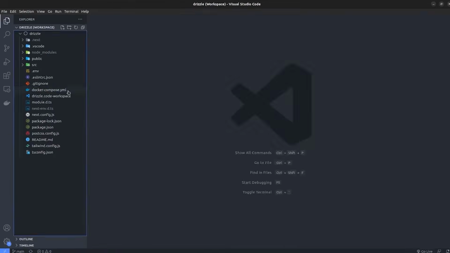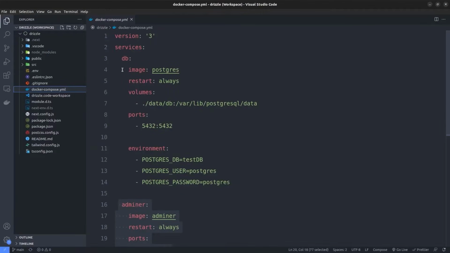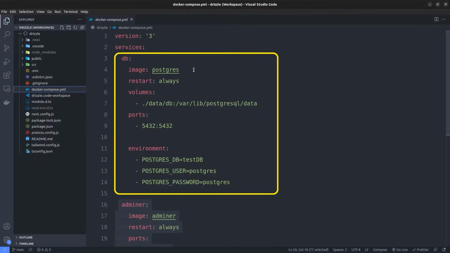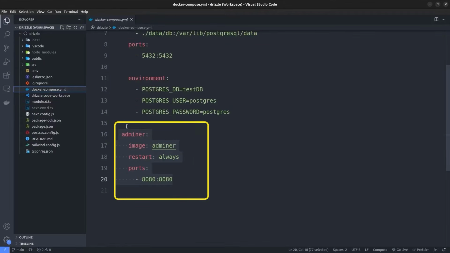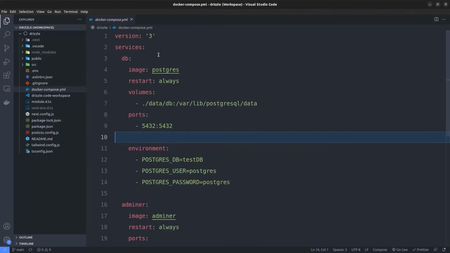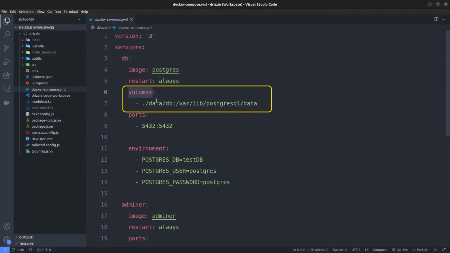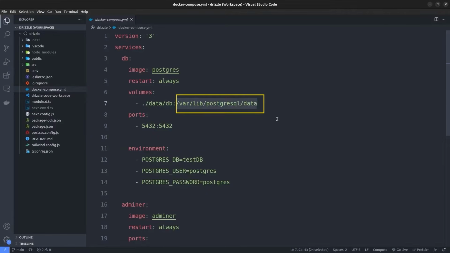And if I open it, you can see we have two services here: a DB service, which is a Postgres database service, and an admin service, which is kind of a graphical user interface for managing our database. So here in the DB service, we have a volume section that maps this directory inside our Postgres container to this directory inside our physical machine.